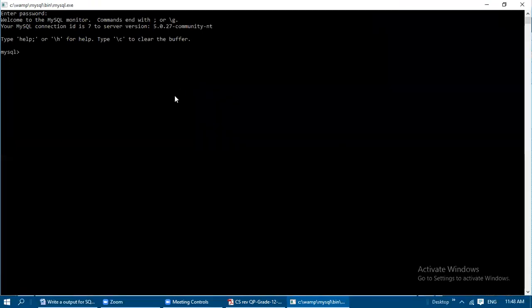Now maximize the screen. Then you just create the database first. So use the command create database, and the database name I'm going to give as drinks. Already I have created drink, so in the name of drinks I'm going to create the database. One row affected. If there is no error, it will show like this, one row affected.